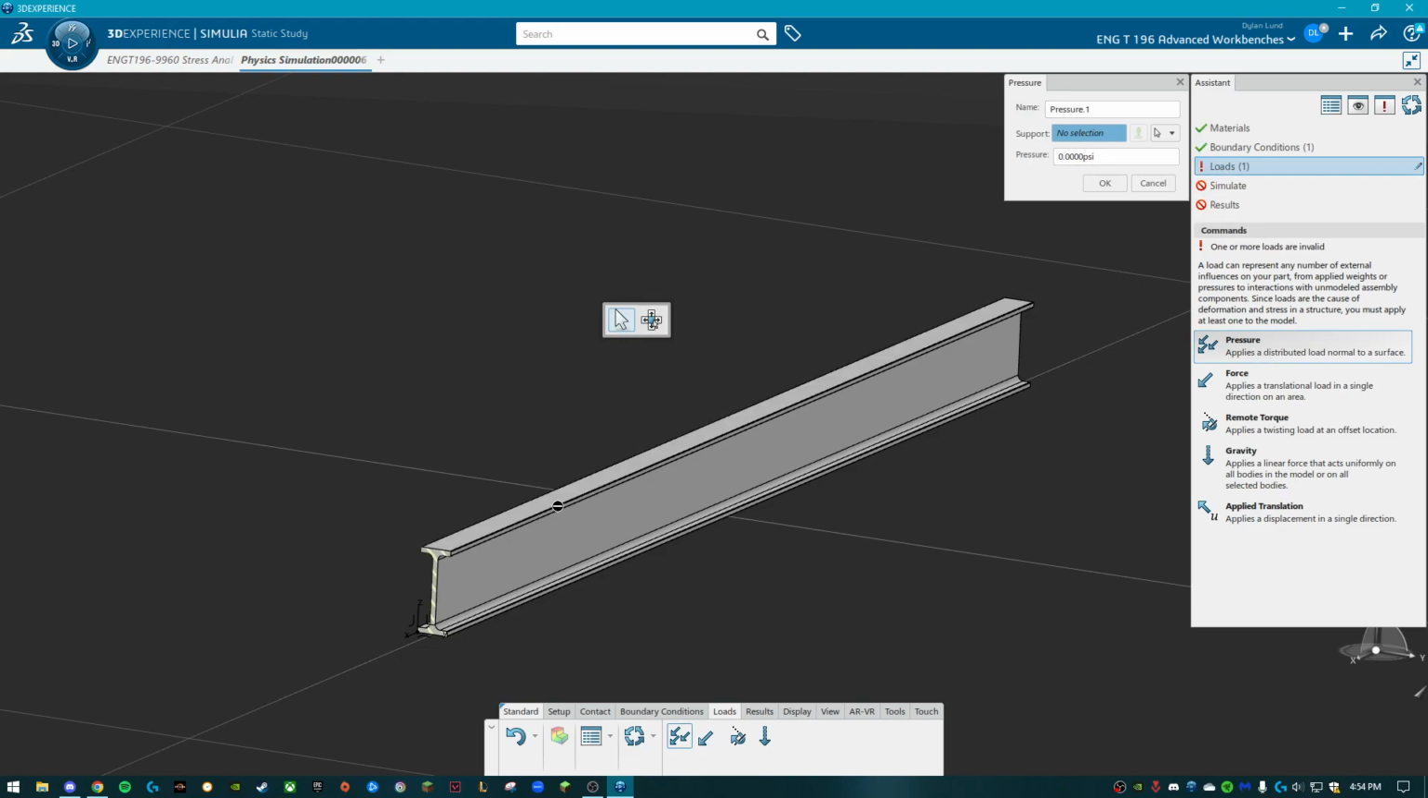For the support, for the load, it's going to be the top of this I-beam. And you can see this is where your pressure is getting applied. For this demo, I'm going to do, let's say, 1500 psi.